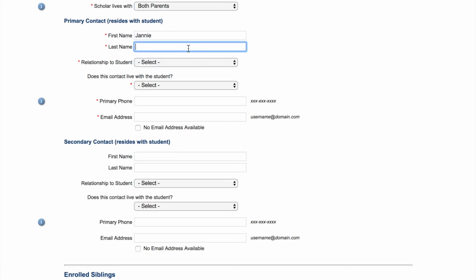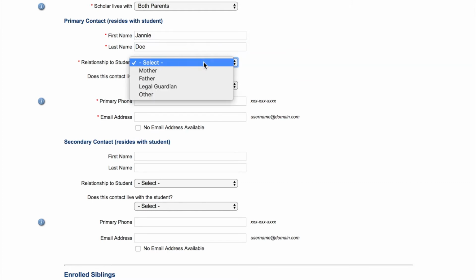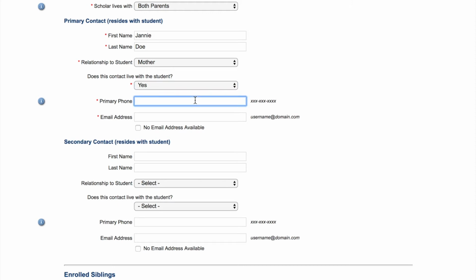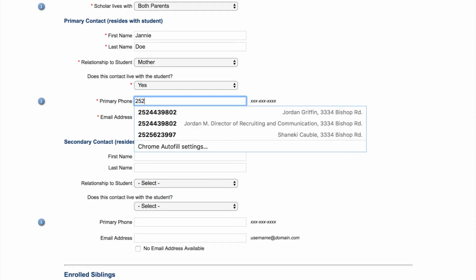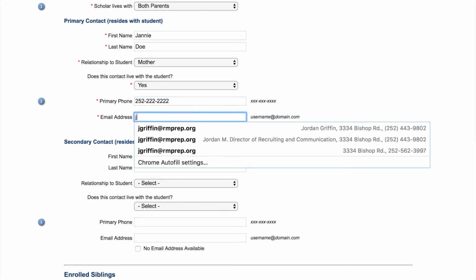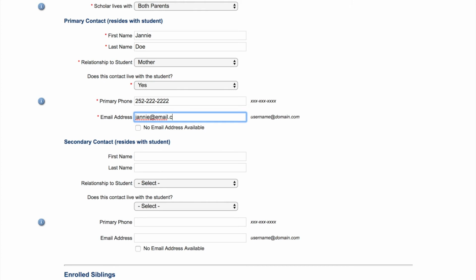The primary contact will start with mom, who's Janie Doe. We're going to select her relationship, which is mother. Does this contact reside with the student? We will select yes, and we will enter mom's phone number. Please remember to include the dashes. And we will also enter mom's email address. If you do not have an email, please be sure to click the box that says no email address available.